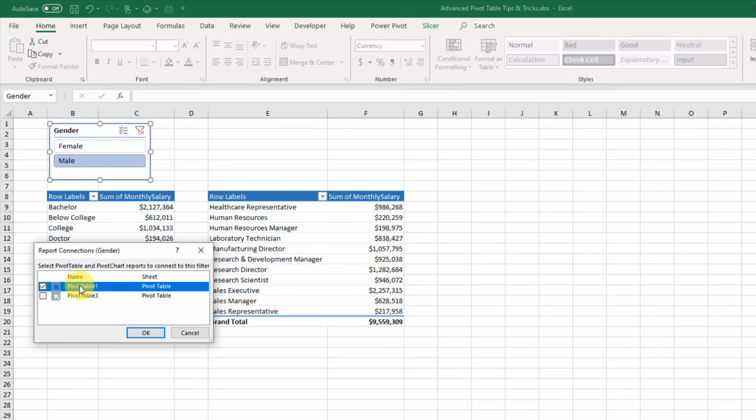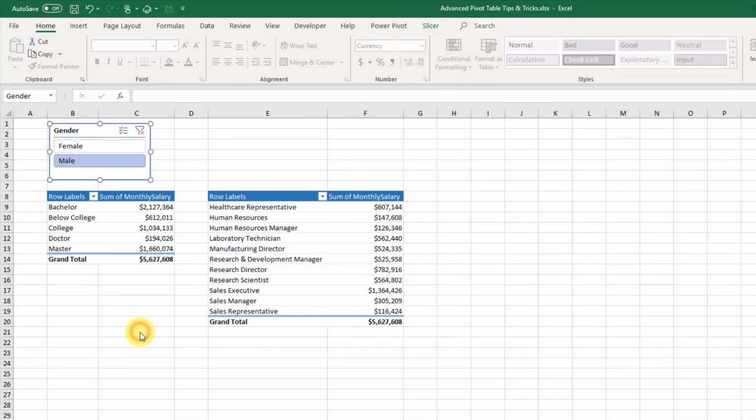And that's going to give me the option to add other pivot tables. So I can check off that other pivot table and press OK. And now this slicer is going to work with both those pivot tables. So that's how you can add multiple pivot tables to a slicer.